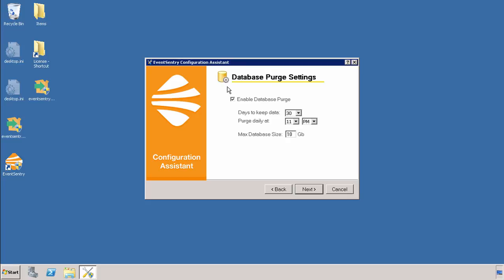Here we have the database purge settings. By default, a database purge is enabled that will take place after 30 days of data has been stored in the database, and then it will begin purging daily at 11 p.m. The max database size is set to 10 gigabytes, but if you exceed that size setting, it will not prevent you from writing to the database. It will only alert you once you have gone over that size setting.